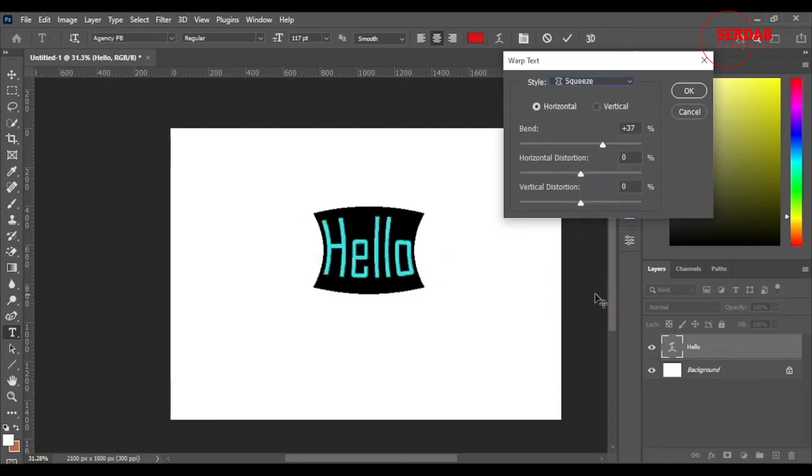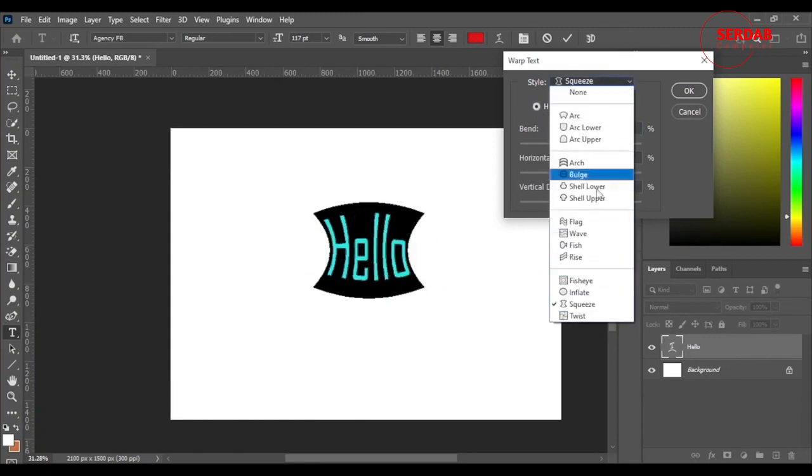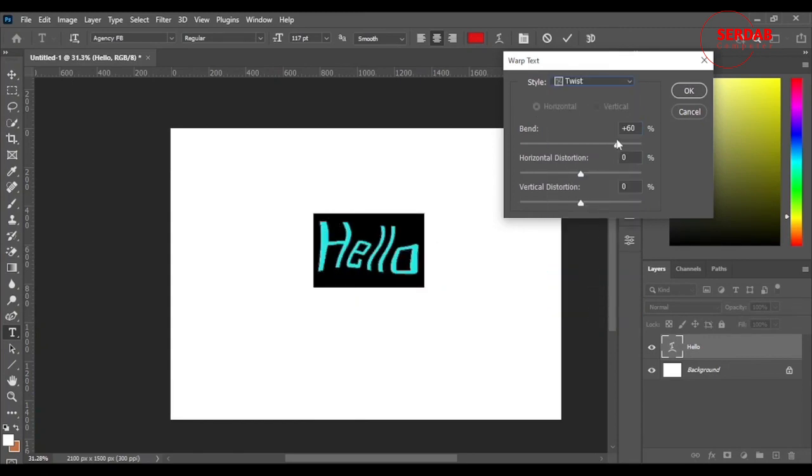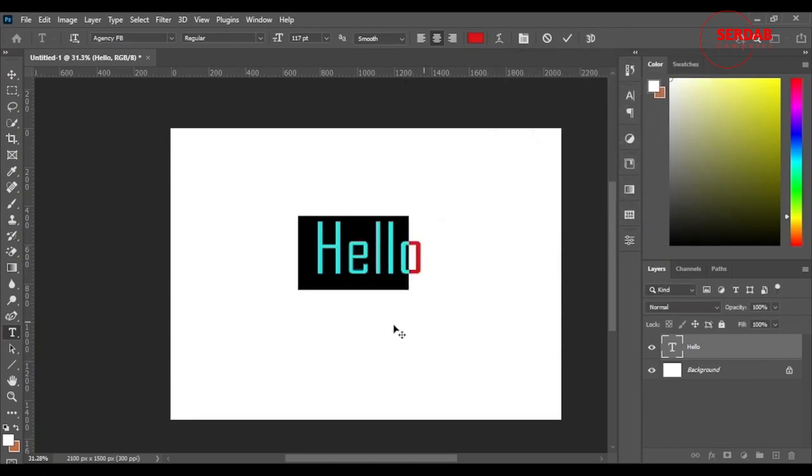We have the squeeze option, squeeze your text. Again, if you change this option, it will look different. And finally, the twist. It just twists your text to give it a fun look. I'm gonna hit cancel. We're not going to choose any of these.